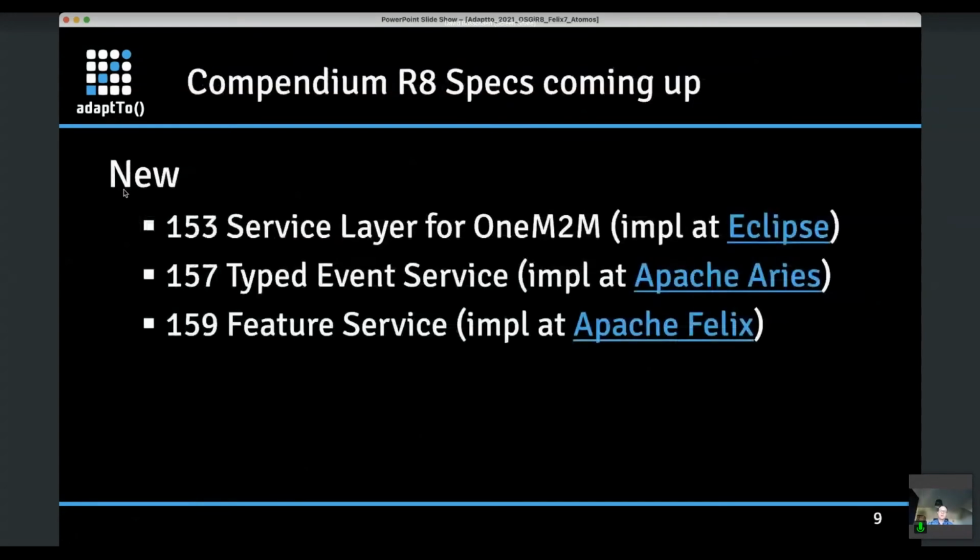Okay, moving up to Compendium. Compendium R8 is still in the works. It is almost finished. I'd say it'll be finished probably next month. I think we're really working on the very last bits and pieces there. And there's 3 new specifications in there. The service layer for 1M to M, which is like an embedded integration specification.